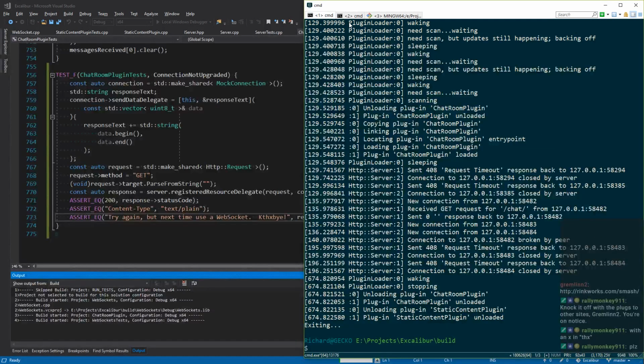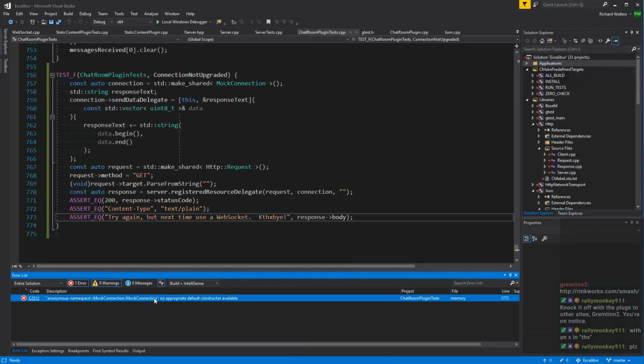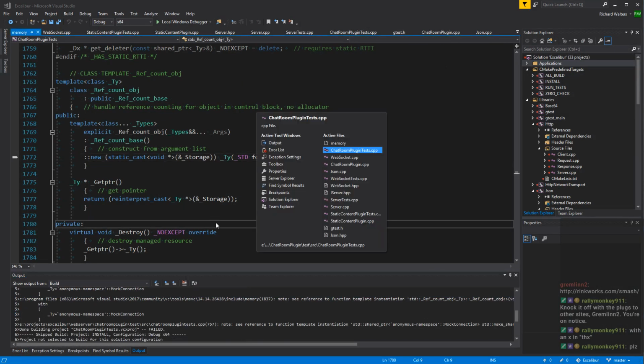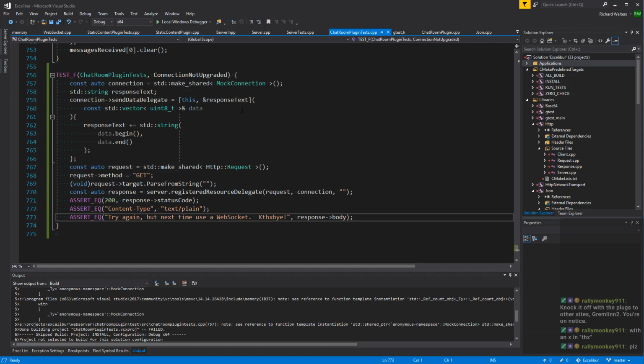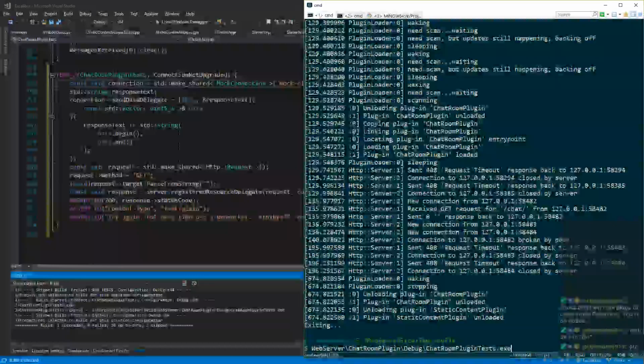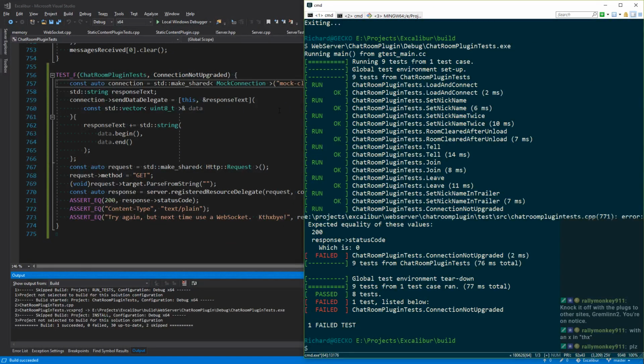Close the server so we can run our tests. I had that in the history here. Oh, what happened? We don't have a default constructor. Why? Oh, because that's right. It wants us to give it a string. And we'll just call it mock client. A string that identifies which side of the connection it is. Because in the test framework for these tests, we have both sides being mocked, the client and the server. So there we go, we're failing.